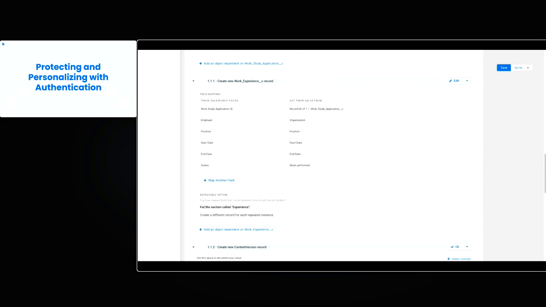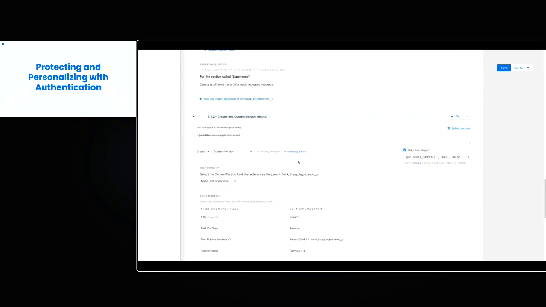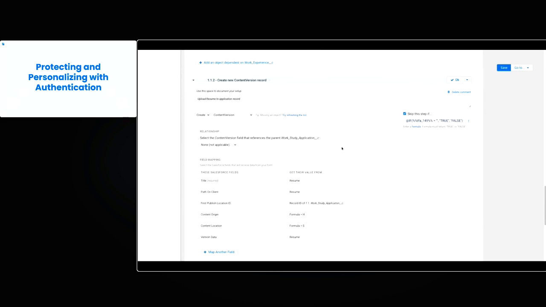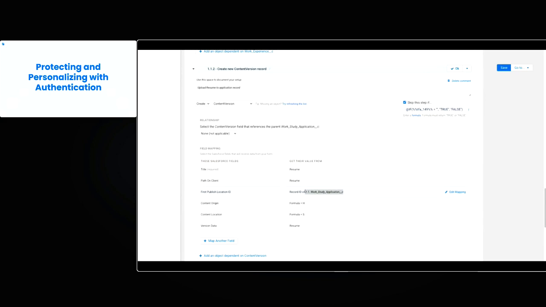So the experience was added multiple times. They've added 2, cats and dogs. So for every piece of experience, we created a record. And here we've uploaded the resume using a file upload step, where the object name is Salesforce's content version. But this is how we got that information, and it's directly linked to the work study application.